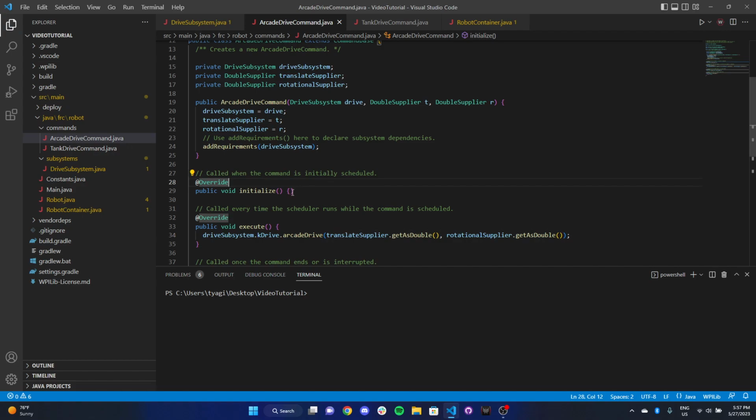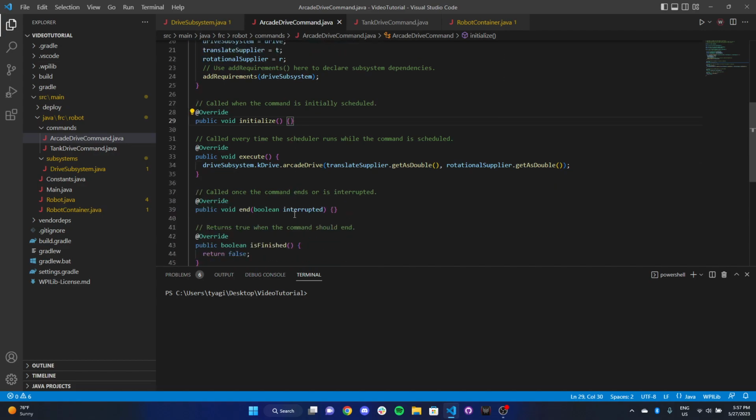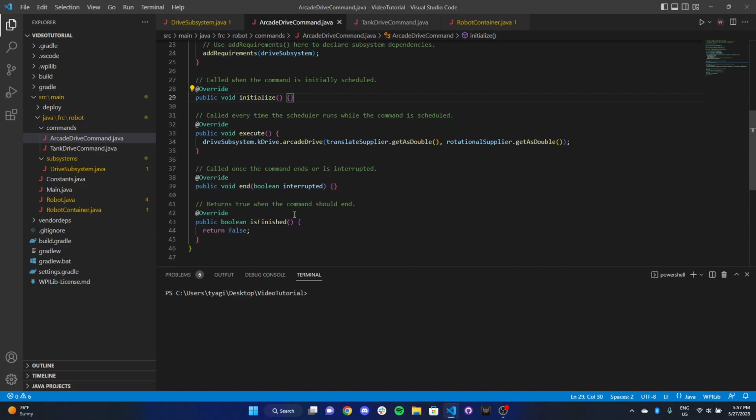Now remember, we don't really need to do anything in initialize because there's no initial conditions that this command needs to have before it actually starts. And this command, we're not really concerned with its end condition because we know that drive commands generally run continuously for all of Teleop.